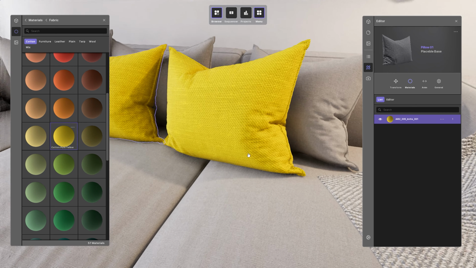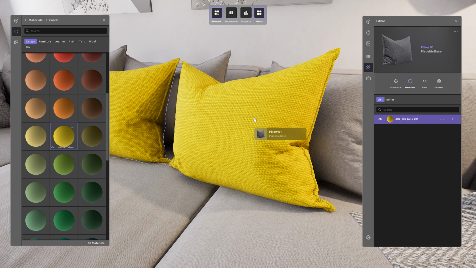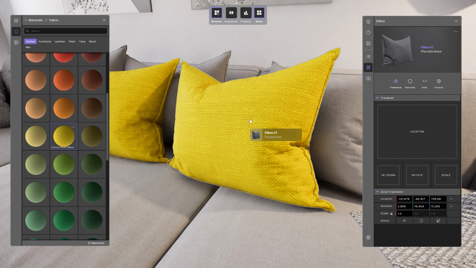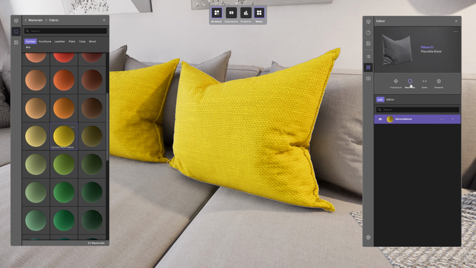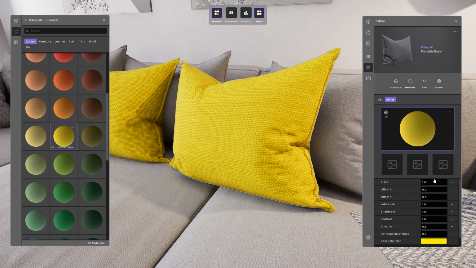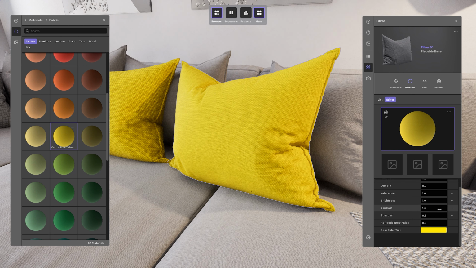For example, the pattern on this fabric looks too large. Let's fix that. Make sure the correct material slot is selected. Then go to the material editor and adjust the tiling. The higher the number, the smaller the pattern will appear. There are many other settings you can adjust.